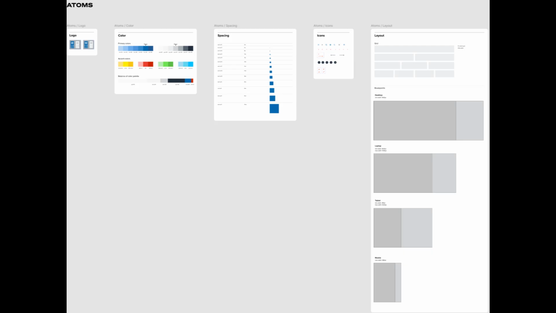This next page shows their color palette. Primary colors they use are different shades of blue, and then a variety of accent colors. And it also covers the layout they have set up with desktop, laptop, tablets, and mobile. All these are considered atoms in their overall design system.